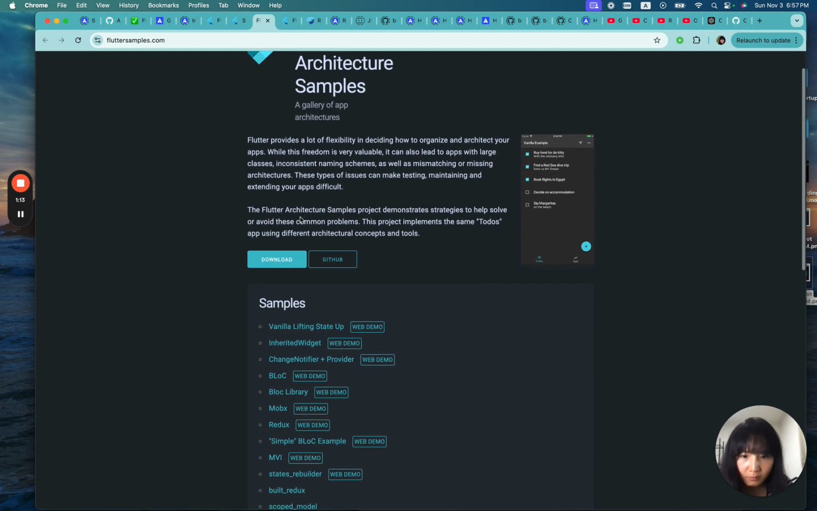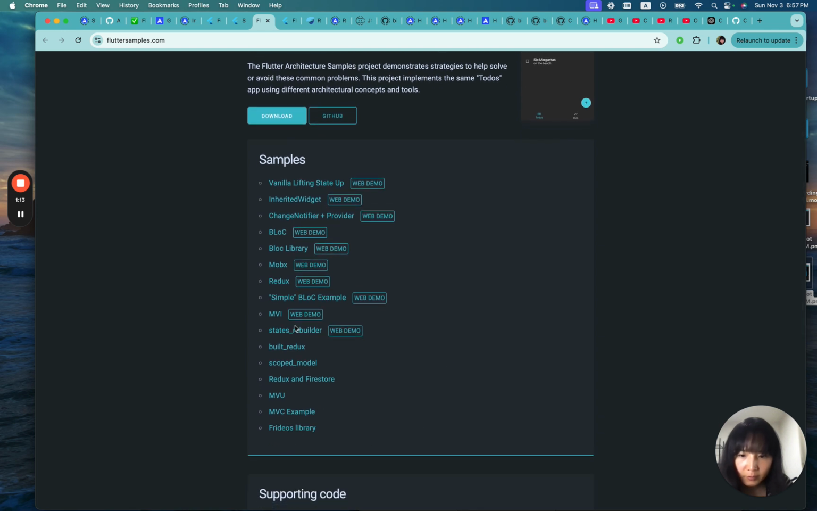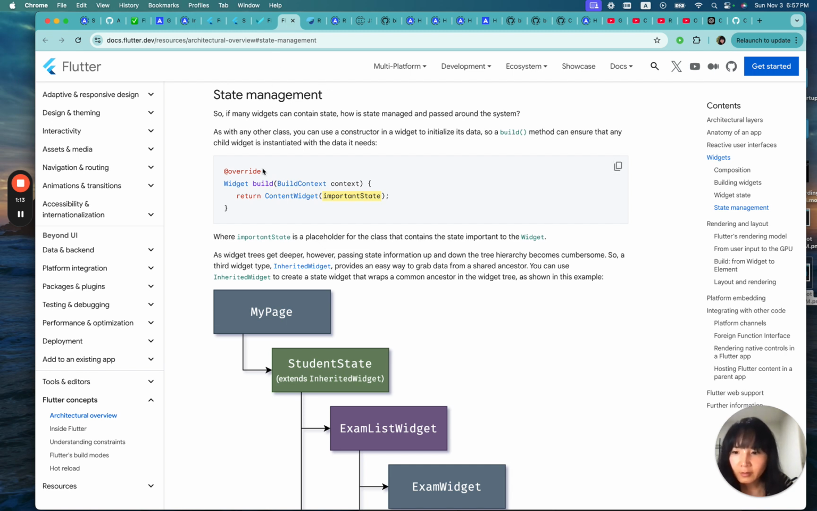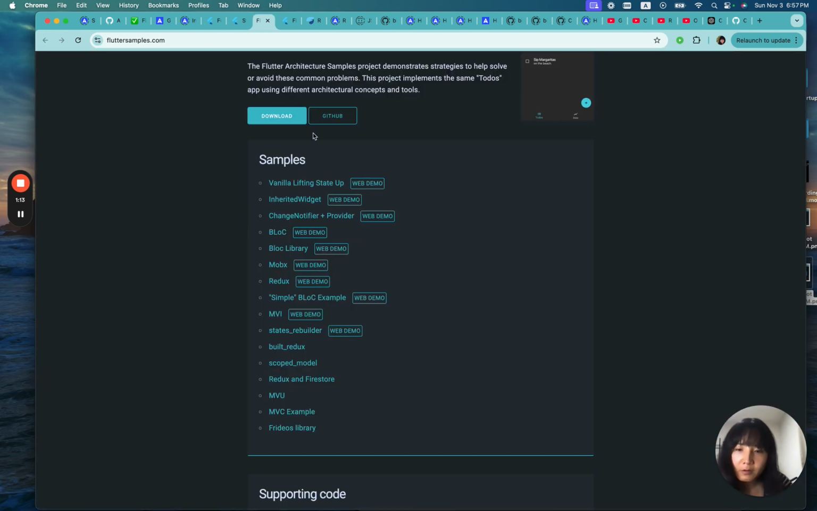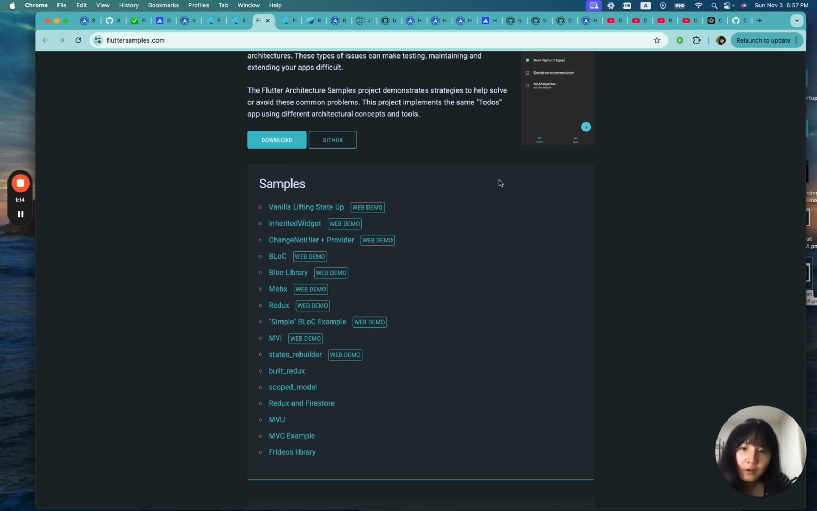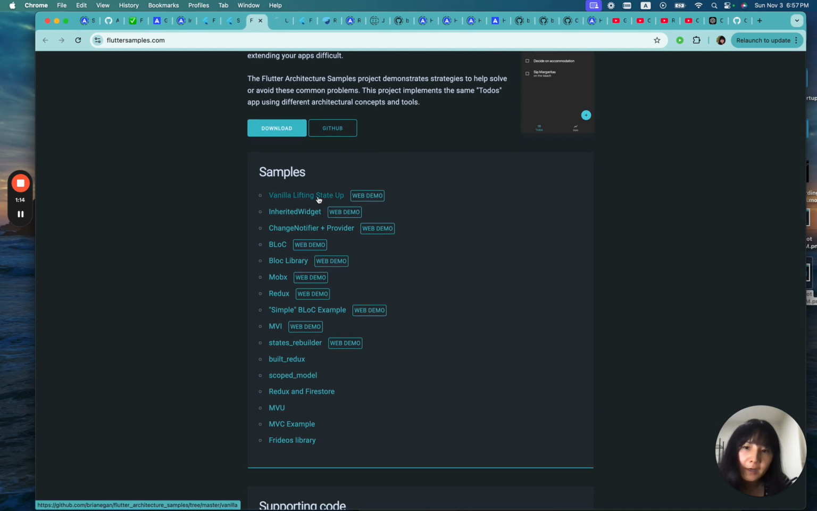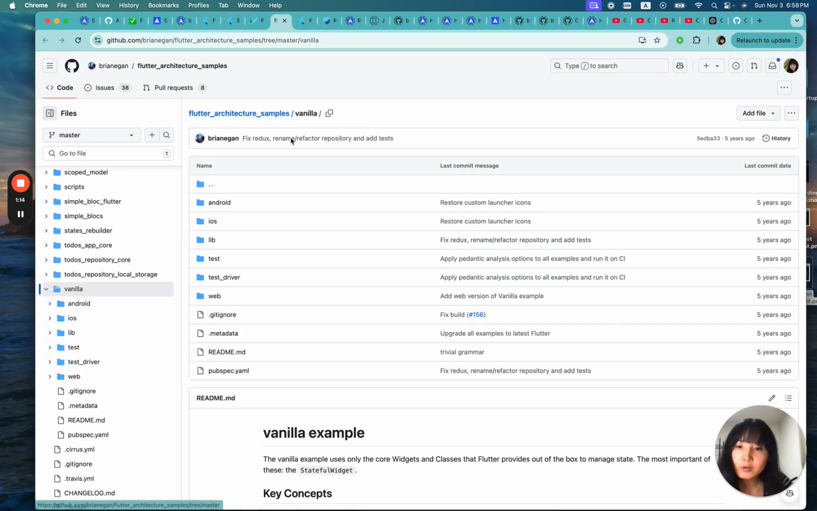Architecture samples. This is a good one. It gives you a sense of how we use all these: lift state up, inherited widget. I see. And here's another. You see, we go from here and open up so many sub tabs, and we still haven't gone through it. But I think this is a good page where we can see, for the same app, how using different libraries the code can be different. Vanilla, lifting state up, that's very interesting. It's very basic, but it's important to understand, right?